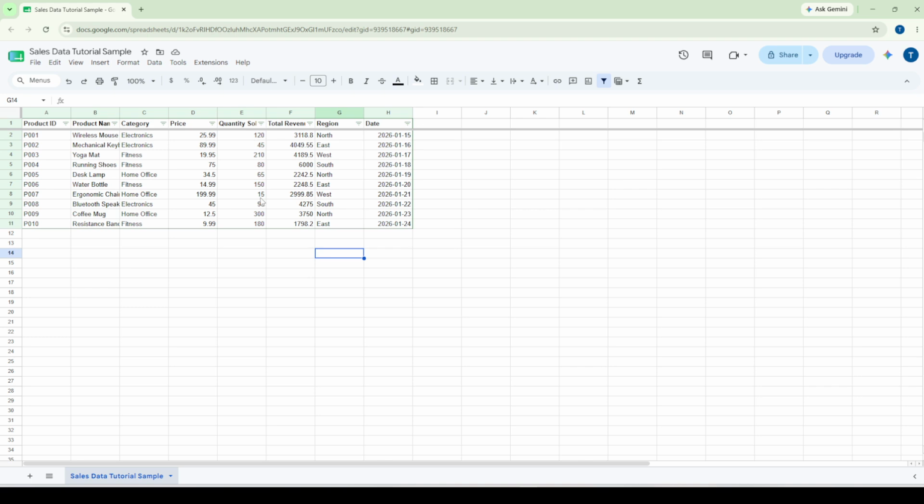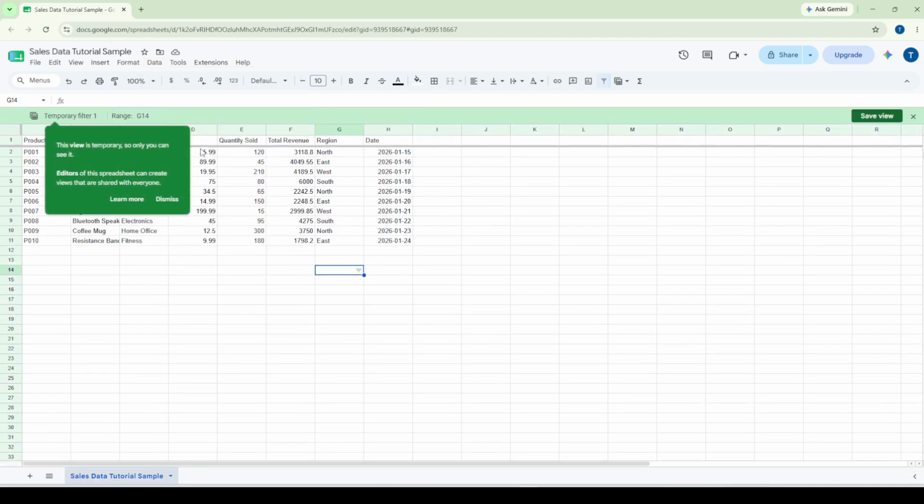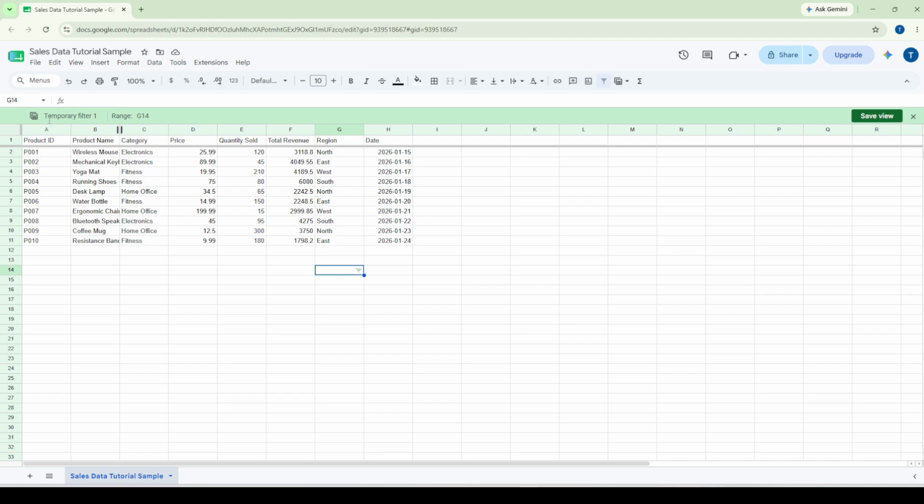Filter views allow you to create a personalized temporary filter that only you can see, without affecting anyone else's view of the spreadsheet. To create one, go back to the top menu, click Data, then hover over Filter Views and select Create New Filter View. You'll notice the screen changes. A dark grey bar appears at the top with a name like Filter View 1 and options to rename, save, or close it. You can immediately rename it to something descriptive like My Sales Filter or Q3 Review, so you can find it later.